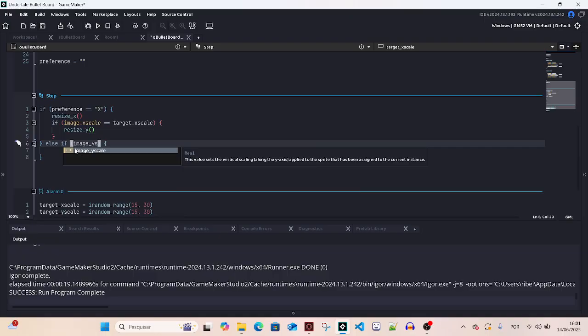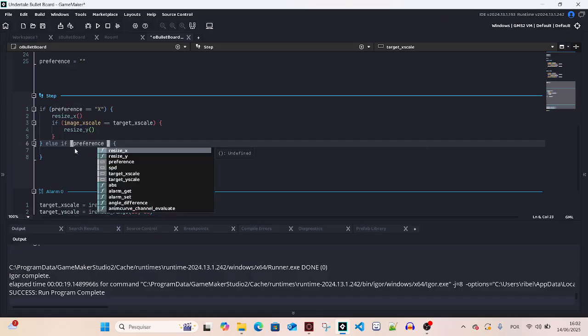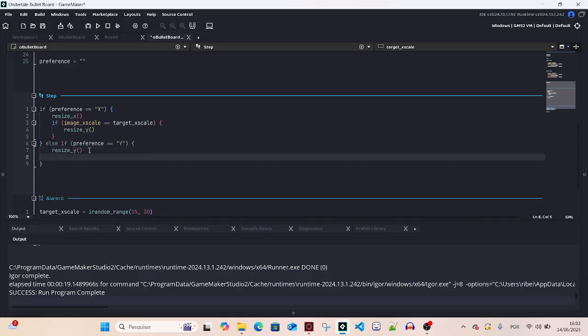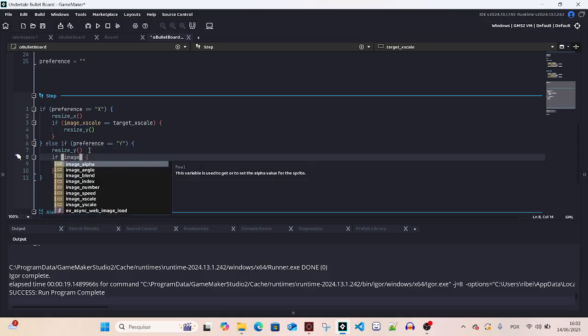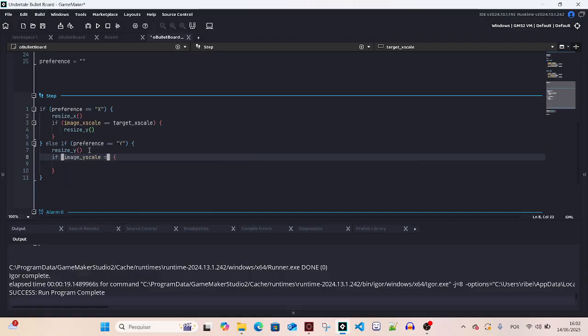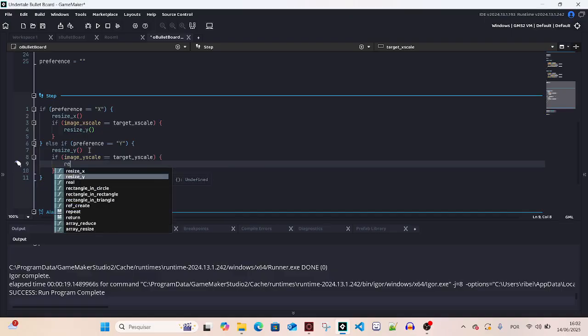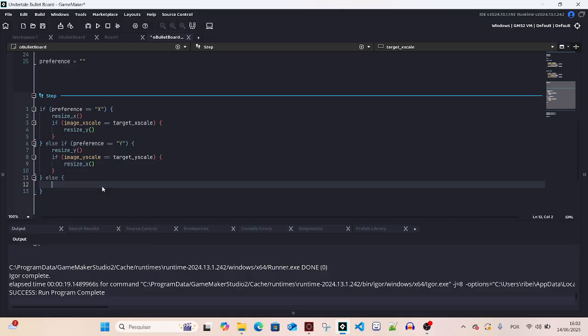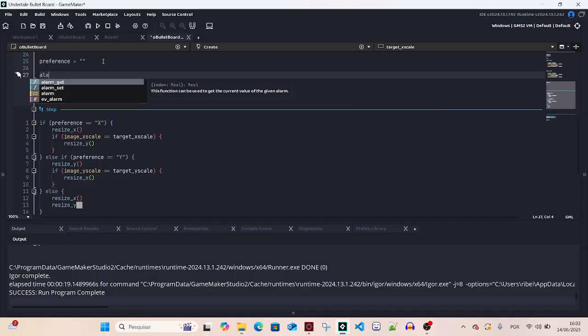Else if preference equals y, resize y, and if image y scale equals our target y scale, resize x. Sorry, again, it's my first recording. And then in here we can add a default. Else, resize x, resize y. Okay, so now let's declare our alarm again.